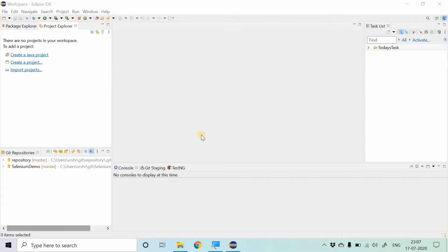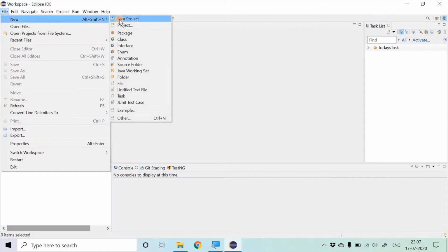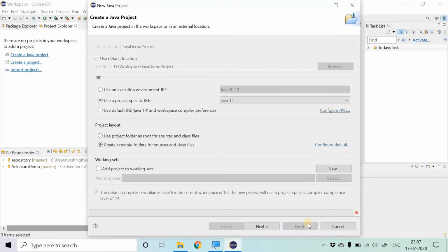I have opened Eclipse in my desired workspace. So let us start with creating a Java project. For that, go to File, then go to New. I'm going to name it Java Demo Project. You can name anything you want. Over here, I've also specified the JDK to be Java 14. Click on Finish.